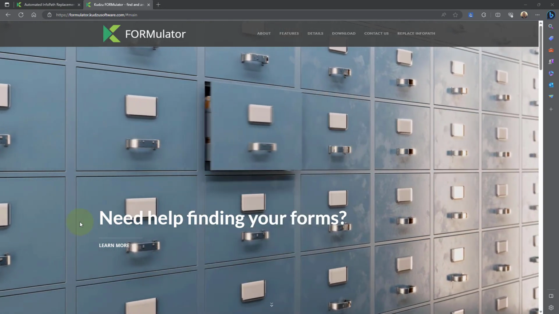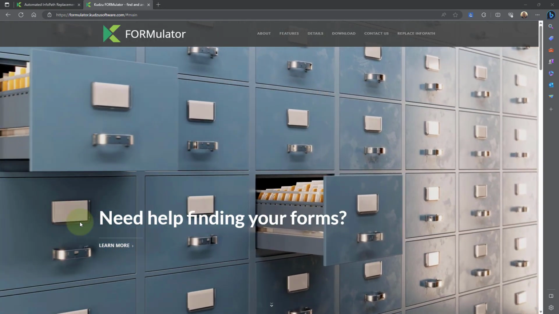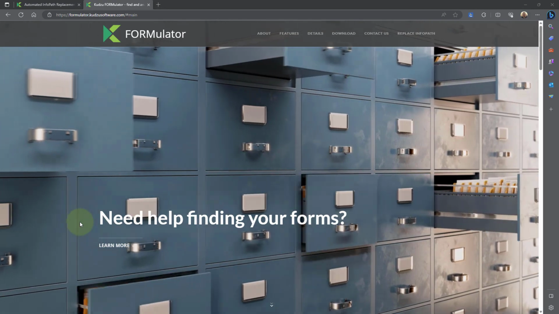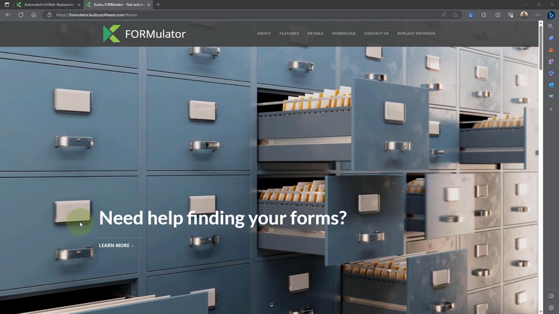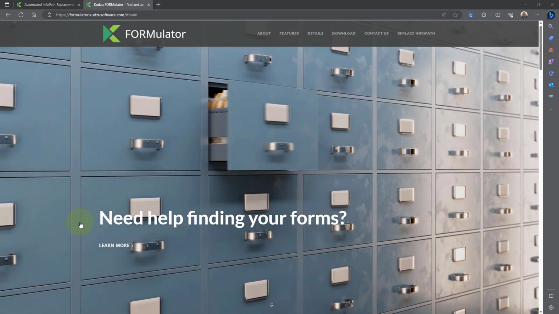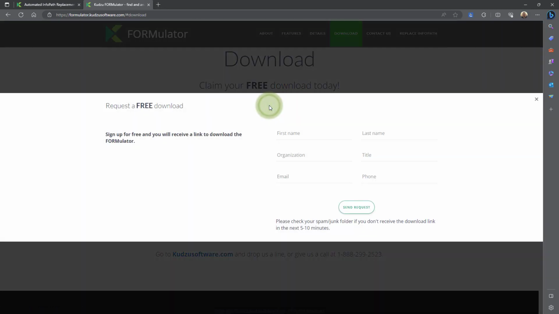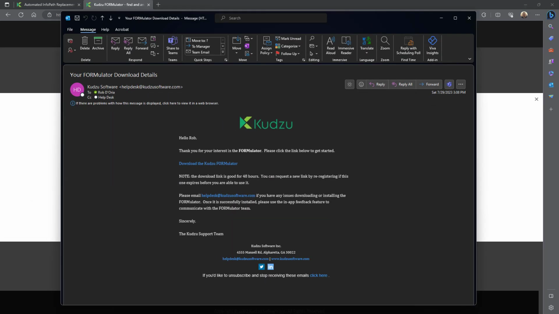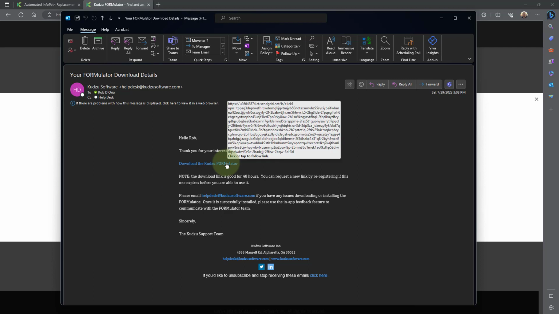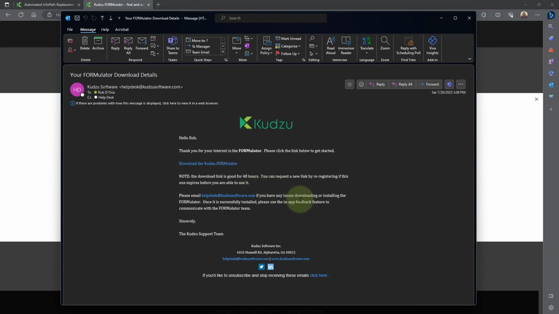All right, now that you've clicked the QR code on the previous slide there, you'll come to this website, formulator.kudzusoftware.com. Click download, fill out this form, hit send request. You will get an email that looks like this. It will have a download link in it, also have some information about contacting support if you have any issues.